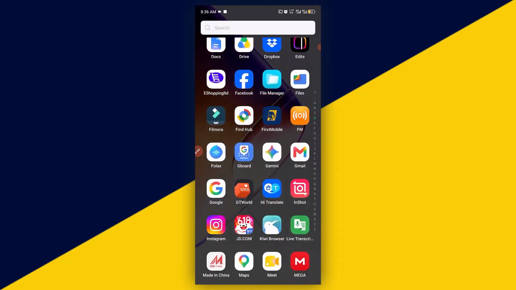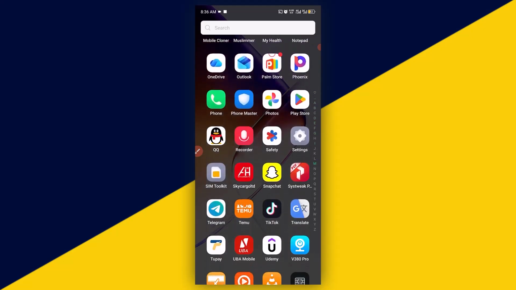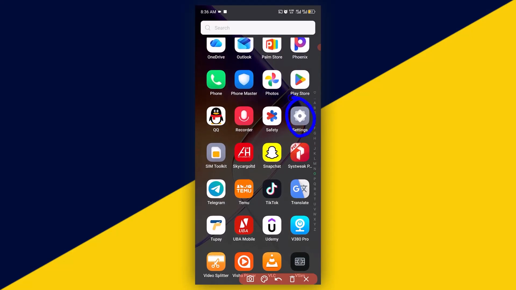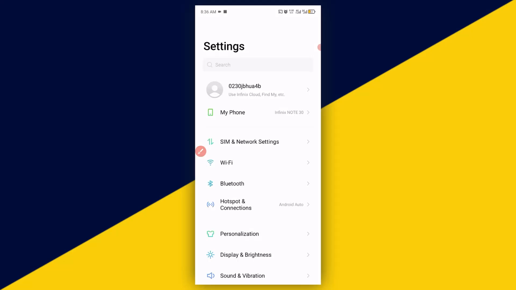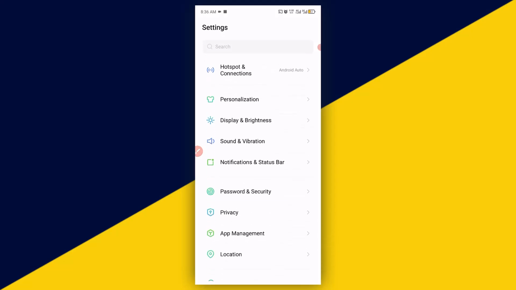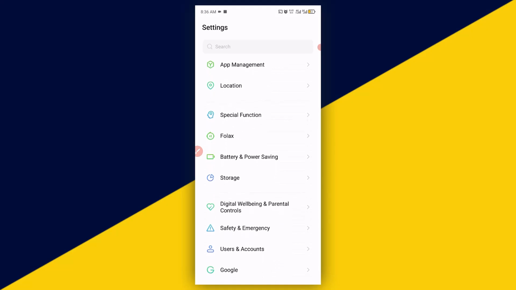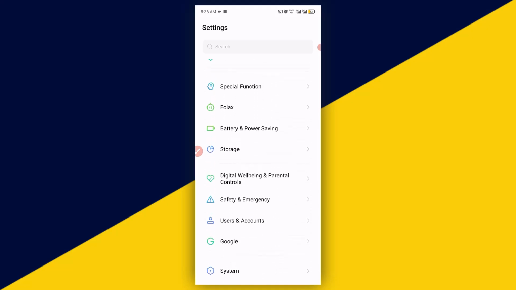The very first thing you want to do right here is to go ahead and simply open up your Android phone settings right here. So go ahead and click on settings. And the next thing you want to do right here is to simply scroll down. You have to do this from system of your Android phone. Scroll down right here until you get to system. Go ahead and click on system.